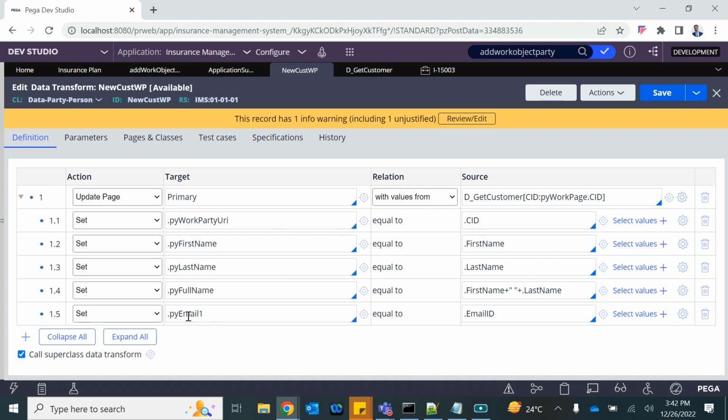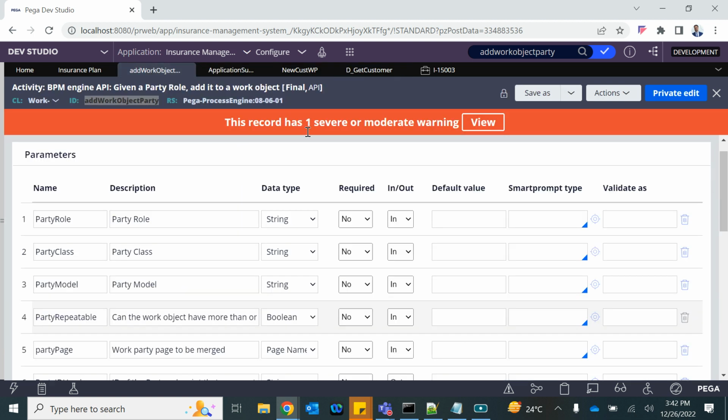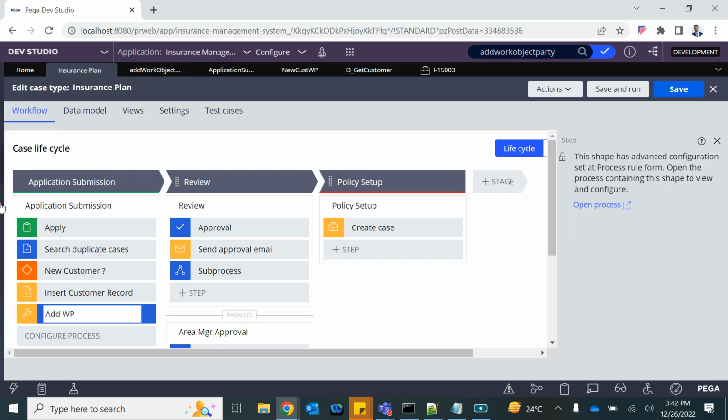And you know the concept of data transform. You just need to supply the data that you need to use as a work party. It can be user-entered data from the screen. It can be data fetched from an API call or whatever it is, right? You can get the data from anywhere. You just have to map it to the right properties and then call this activity to get that added. It's as simple as that. So this is the first thing.